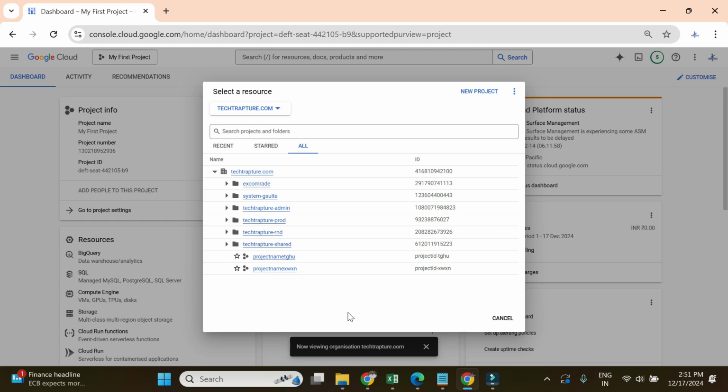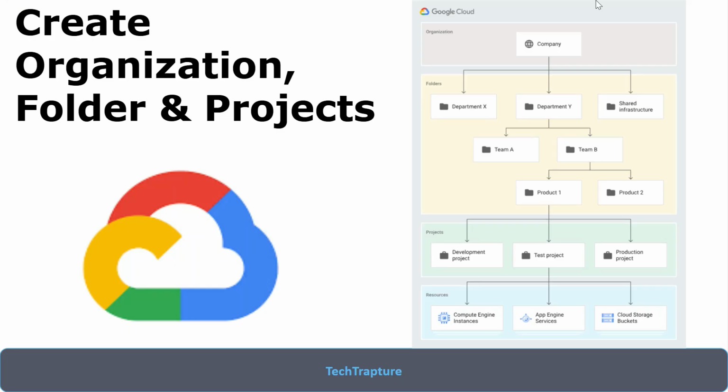Okay, so now first I'll jump back to the slide, and I'll show you the different components of the organization. As I said, this is my organization, and then there is a folder. Let's say an organization has multiple departments: a sales department, a DevOps department, a development team, a production team, and each team has its separate resources, and they are managed independently. In this case, we can create a separate folder for each team, and we can assign access to those specific folders only.